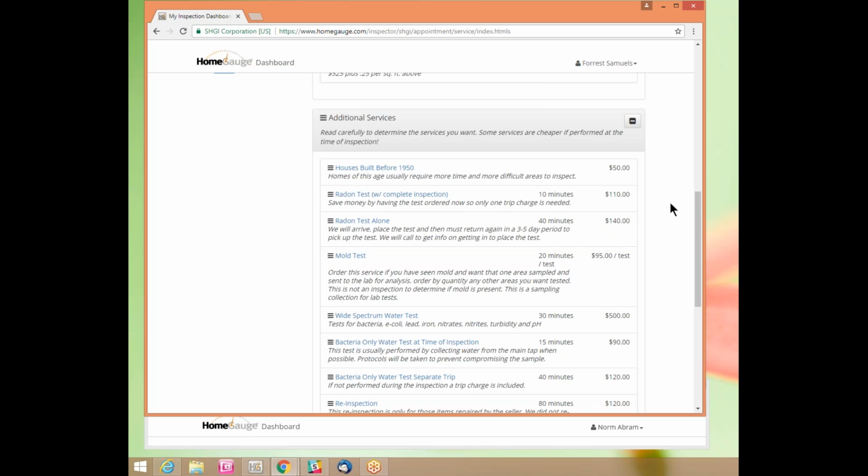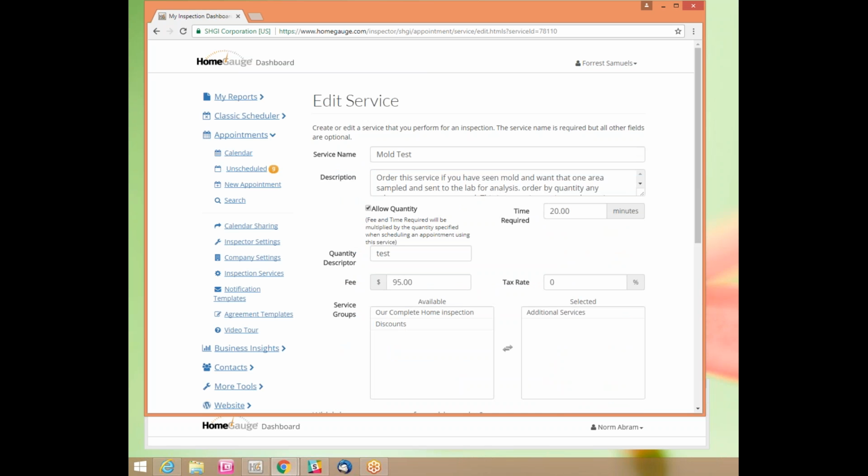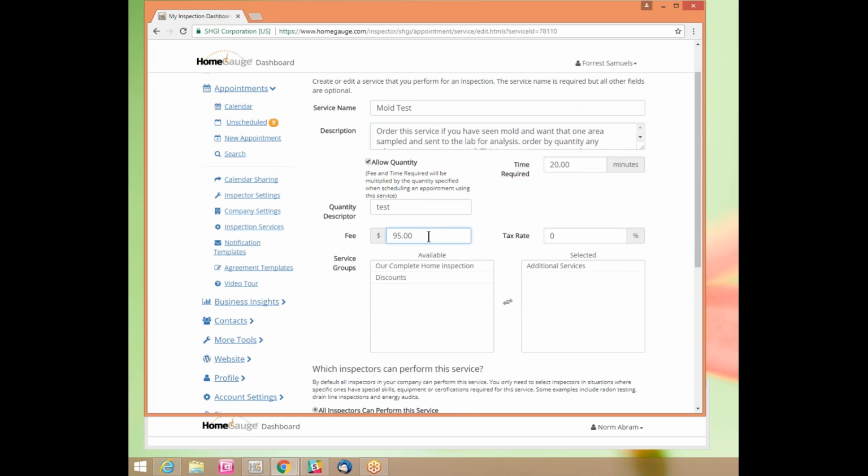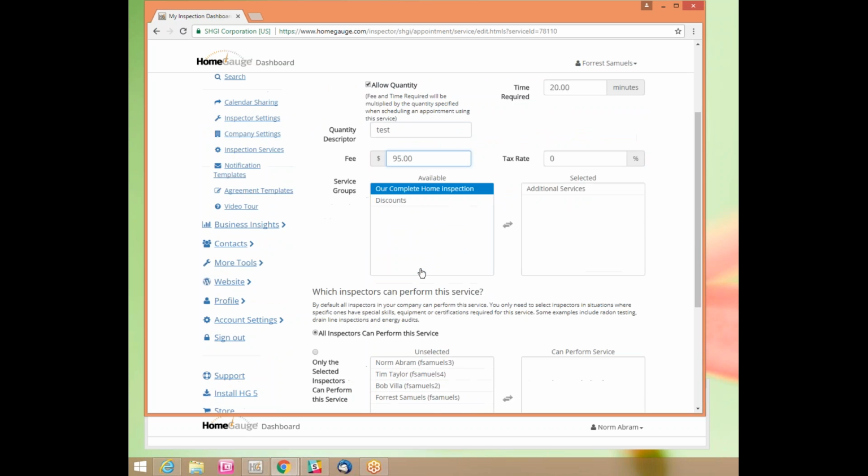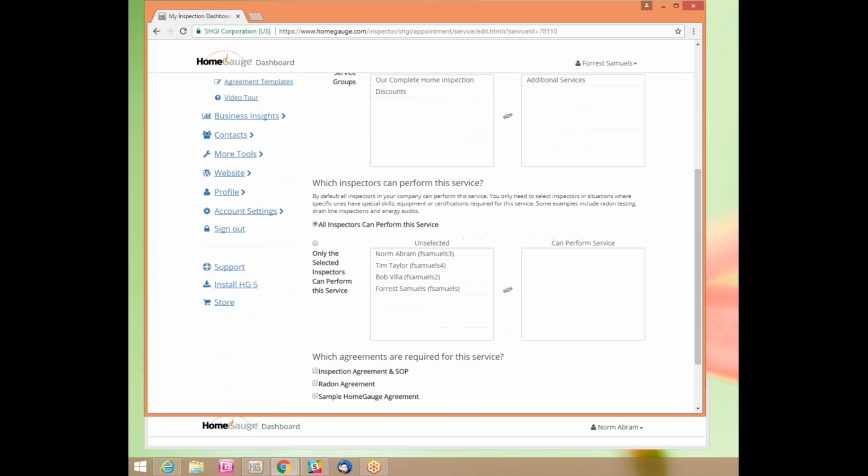For example, under additional services, I have mold test here. If I want to designate a certain inspector to be the only one available to do a mold test, I just click on mold test, and it brings up the edit service window. So we've got the name, the description, the amount, the service group, and then if we scroll down to the bottom here, it says which inspectors can perform this service.